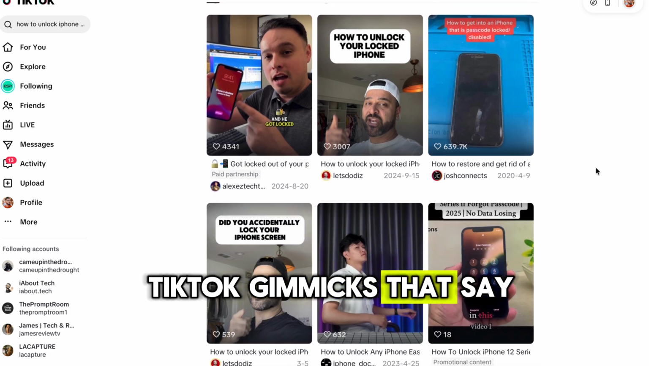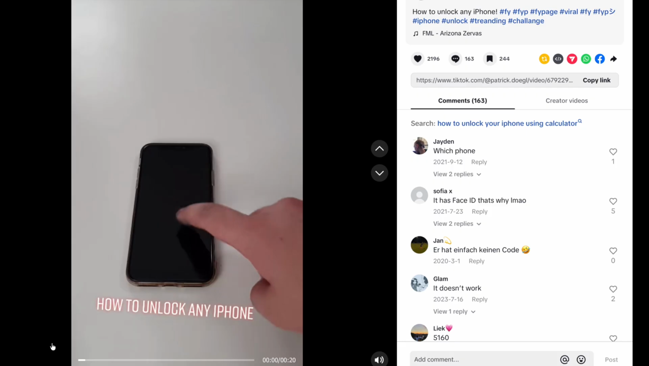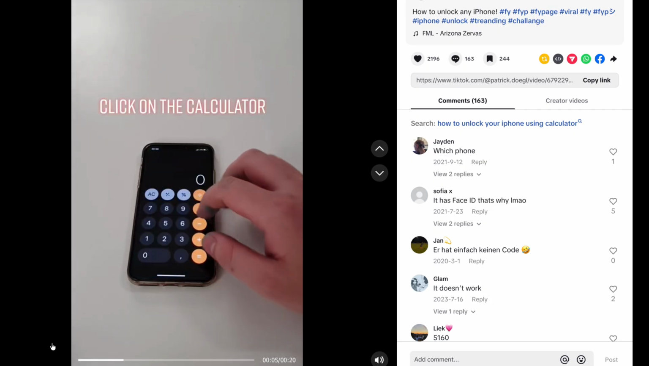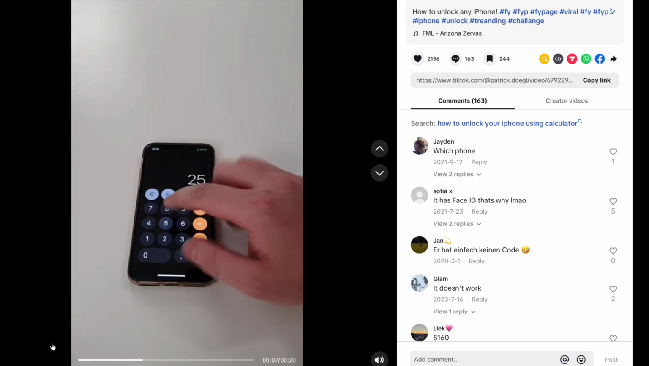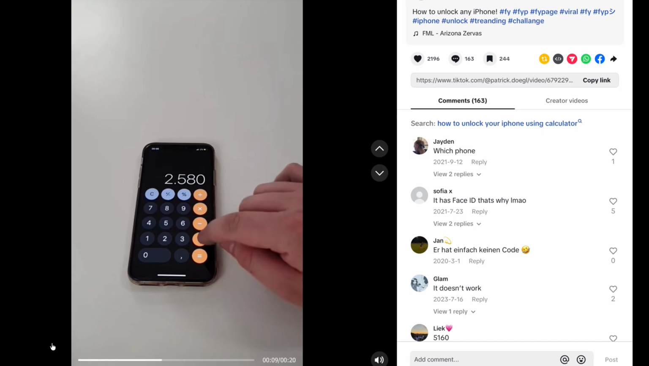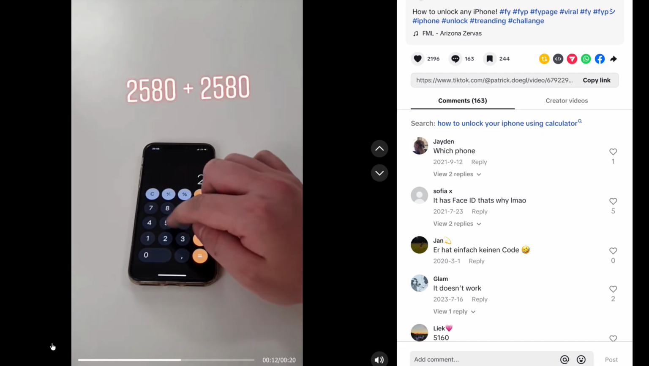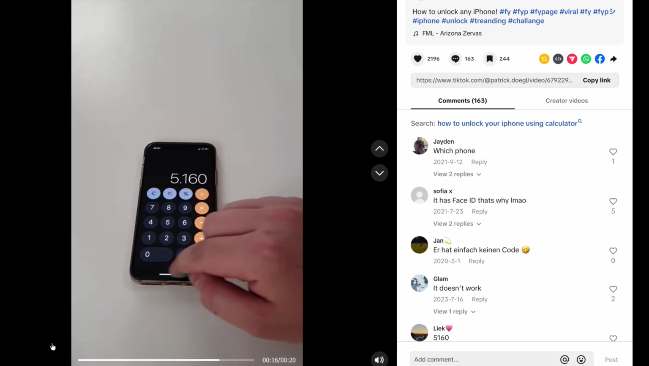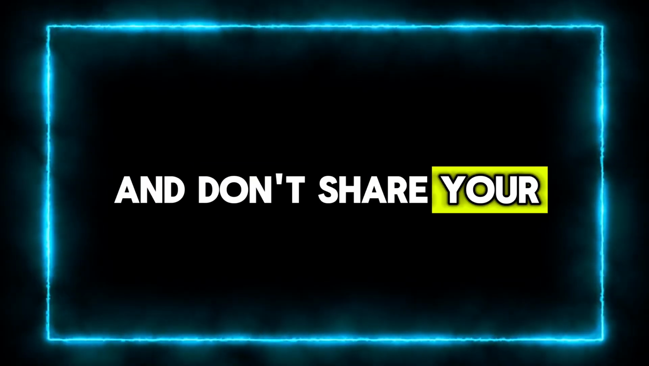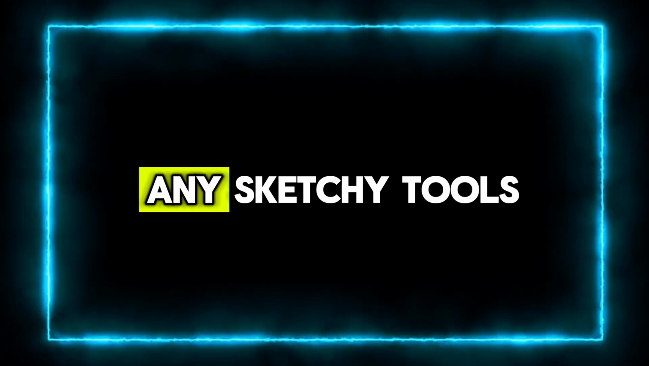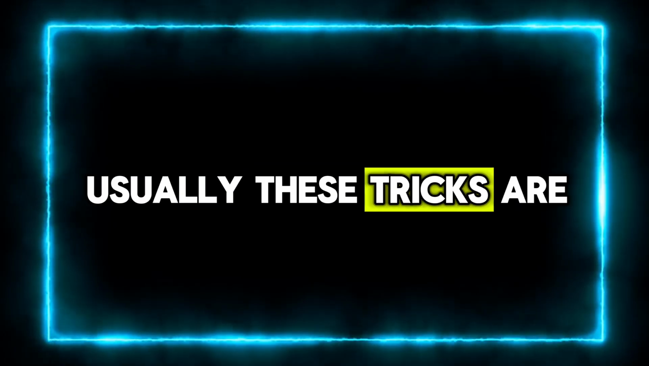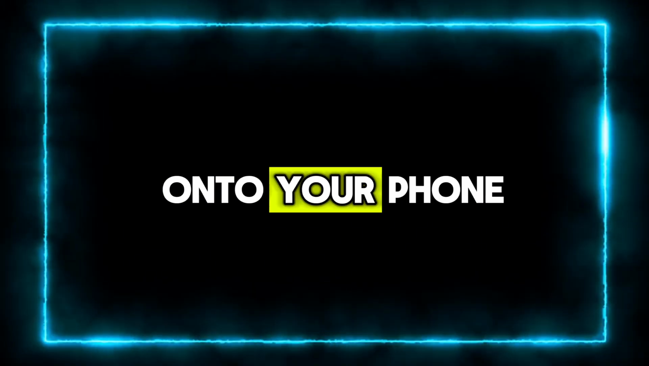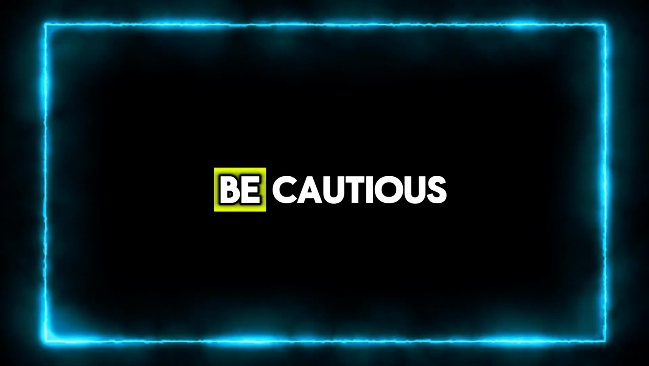And the fourth method is just an FYI of what not to do, and that is hopping on random TikTok gimmicks that say this will 100% work. I'm pretty sure you have come across TikTok tricks and quick fix videos that promise you to bypass locks. Sometimes they're harmless suggestions, but sometimes they're risky or outright ineffective. If something sounds too good to be true, treat it with caution and don't share your account info or download any sketchy tools. Usually these tricks are hit or miss at best, or they might install some sort of malware onto your phone. So please avoid and be cautious.